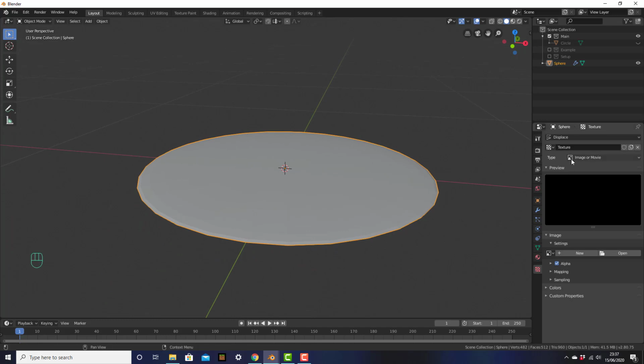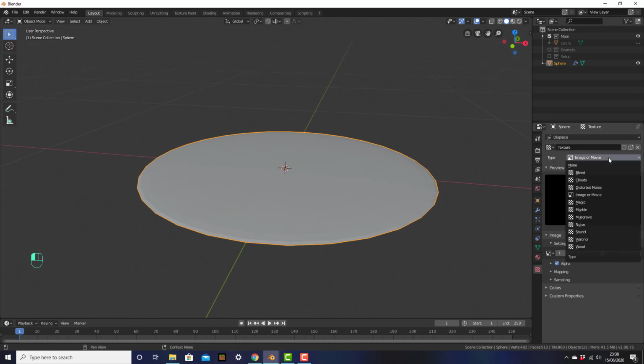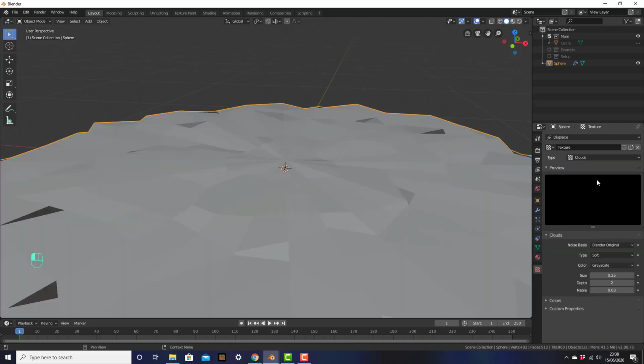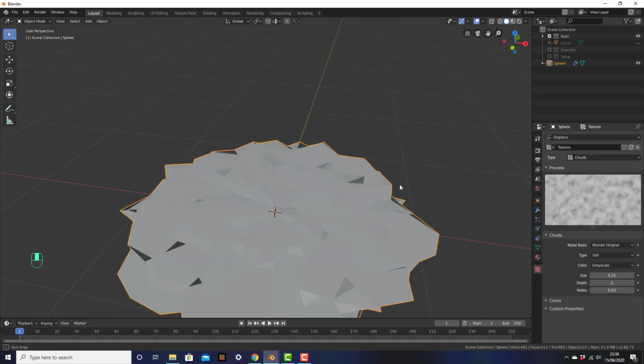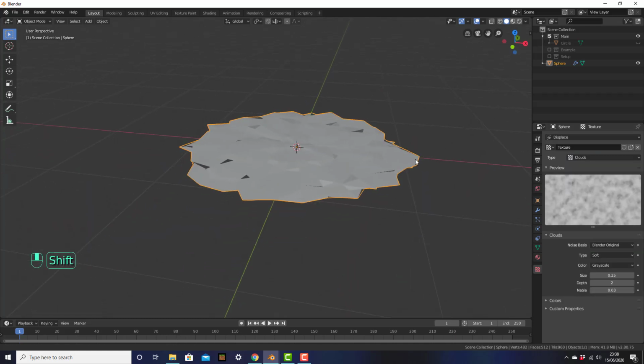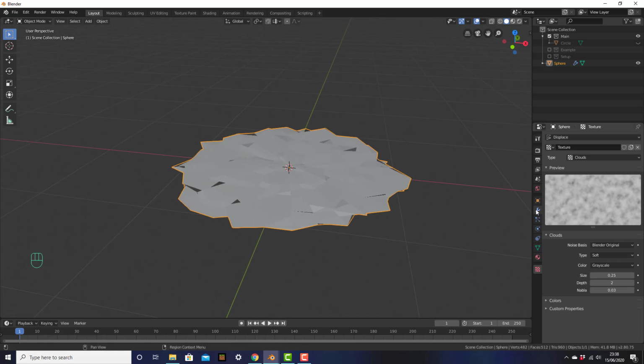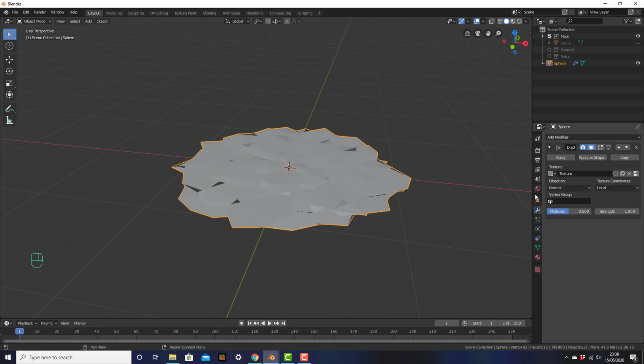So we're going to go to type where it says image or movie, click on that and change it to clouds. Okay, it's going to look really weird for a moment, but that's okay, we're going to fix it now. Then we go back to the modifiers tab, to the range tab. Now we can change a few things.